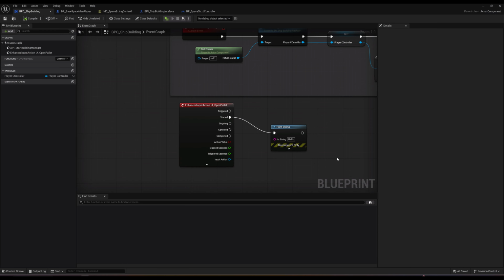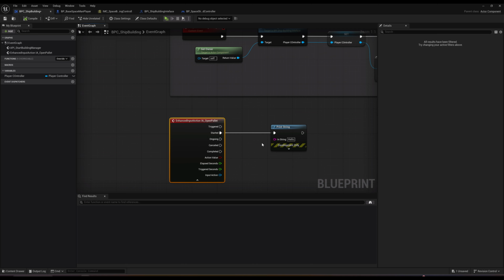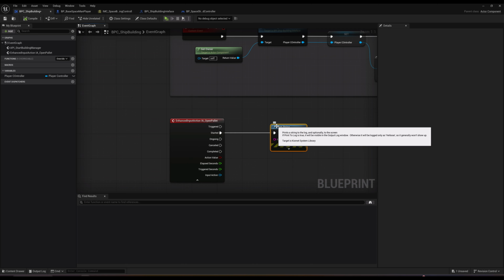Alright guys, so that's everything I wanted to teach for this lesson. In the next one, I think we're going to start first with the place item mechanic, and then after we do the boring UI stuff.